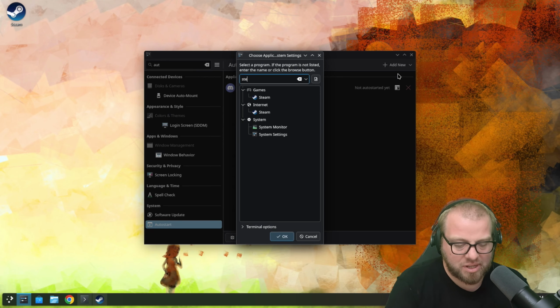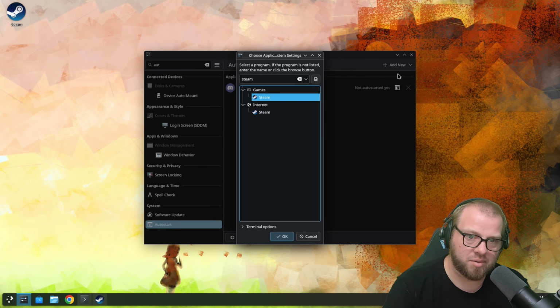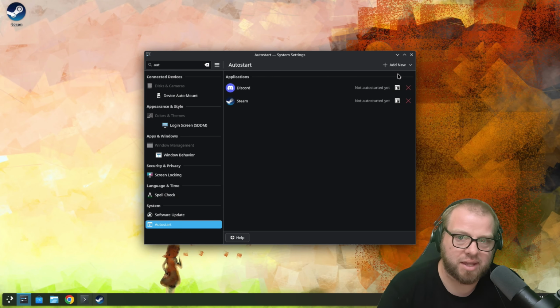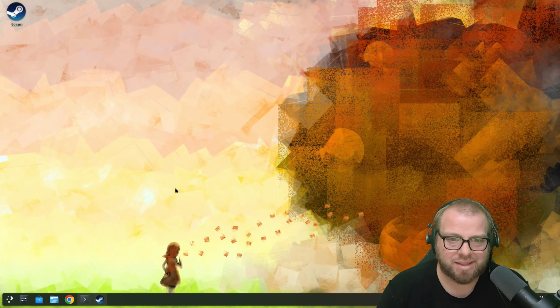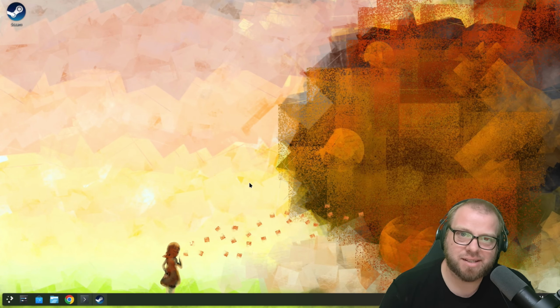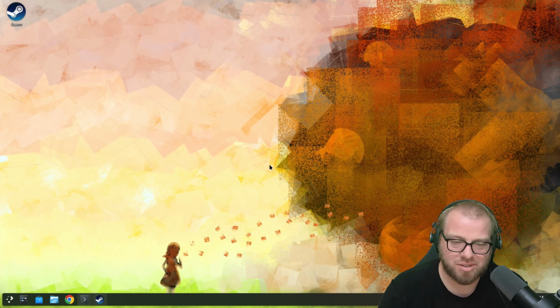Application, we can do Steam. So this way Steam automatically loads when we come in and log into the computer. Really, it's really easy stuff. It's not that hard. It's just a computer. You just have to find the way that it's designed to do things slightly differently.